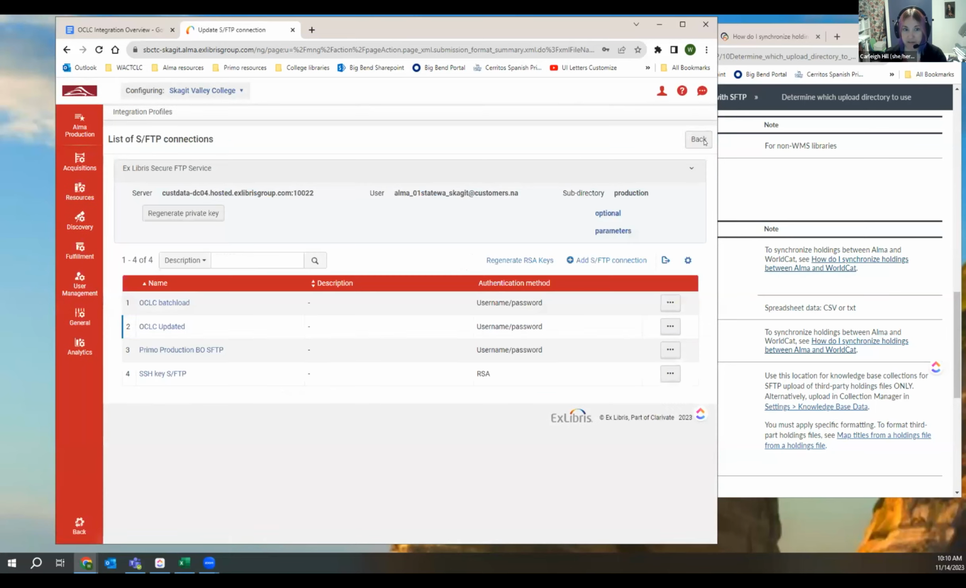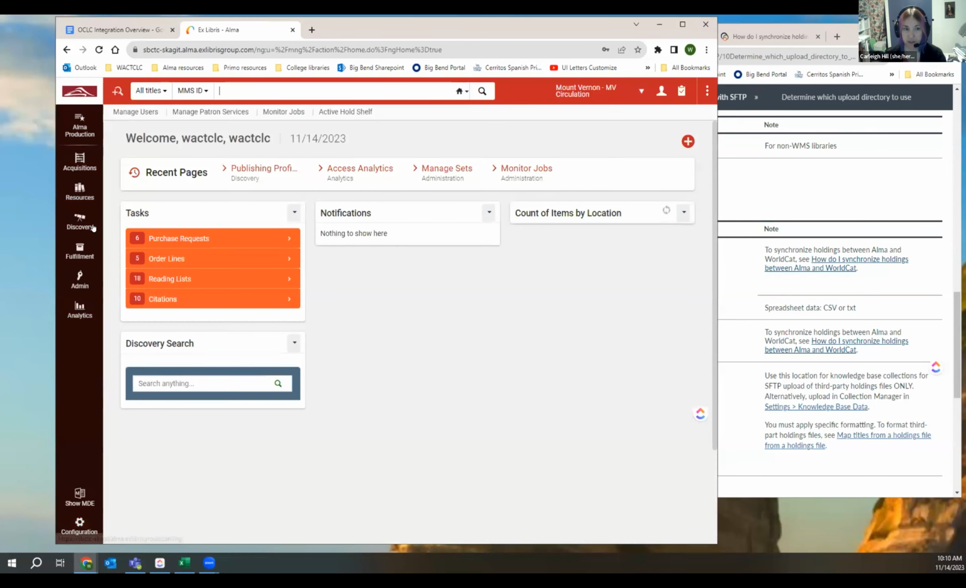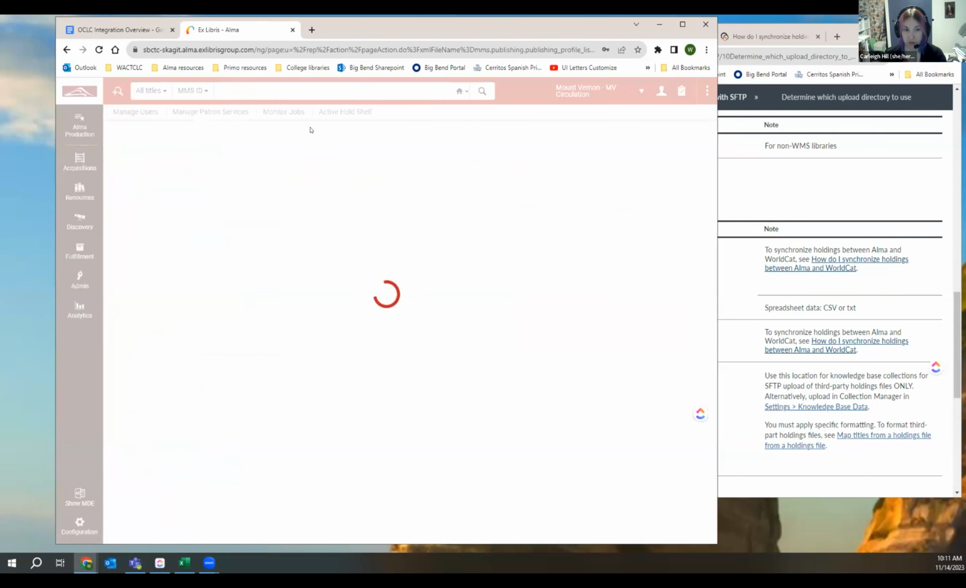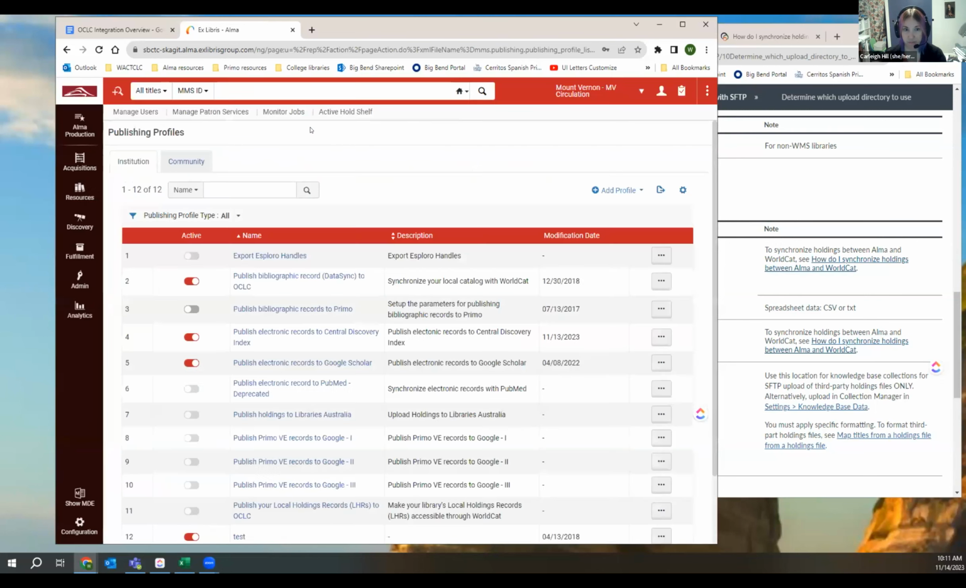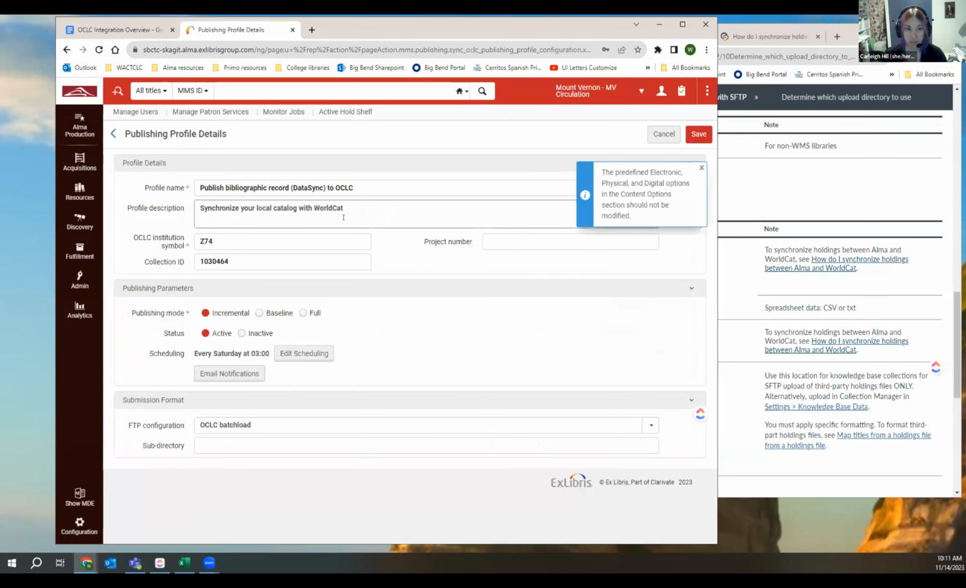So then we can say, now to do the publishing profile, it is not in configuration. It's just in normal. We go to resources, publishing profiles, and Elena already has this one active, published bibliographic record. So you go in here to edit, and you put in your symbol.